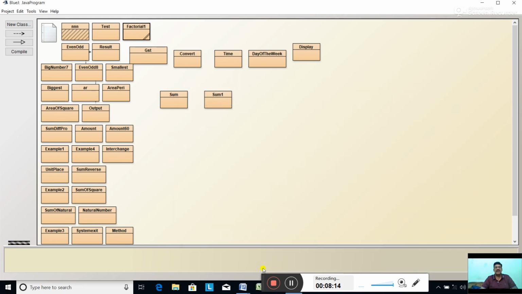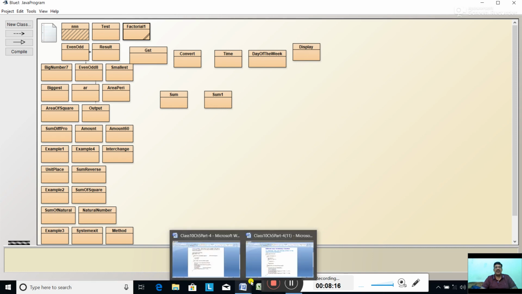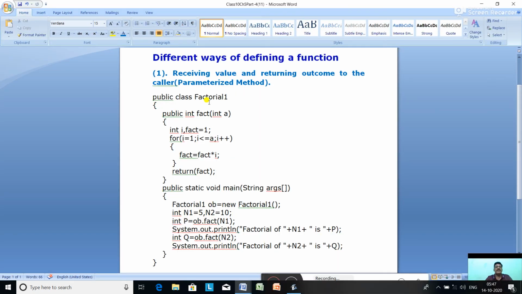So what was this? This was receiving value and returning outcome to the caller. There are two more different ways of defining a function, which we will discuss in our next class. So practice these programs and learn the definition of actual parameter.